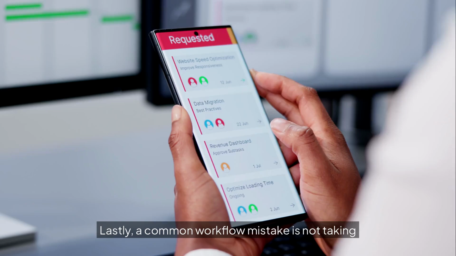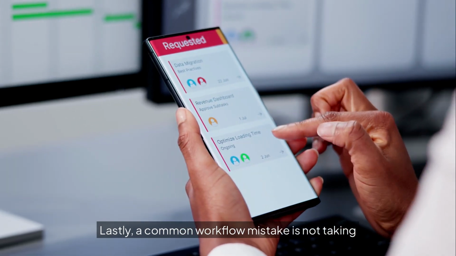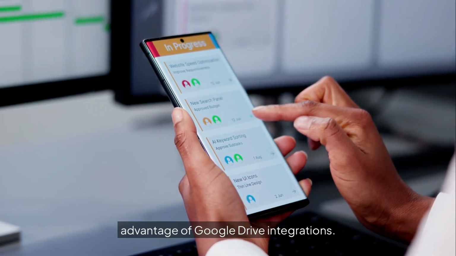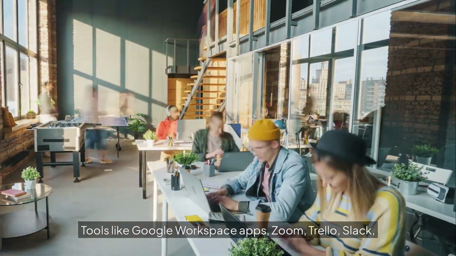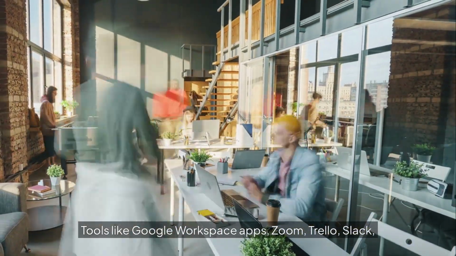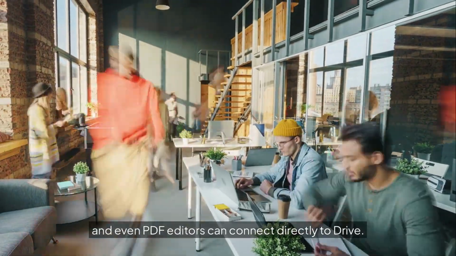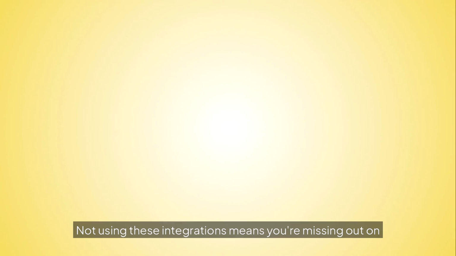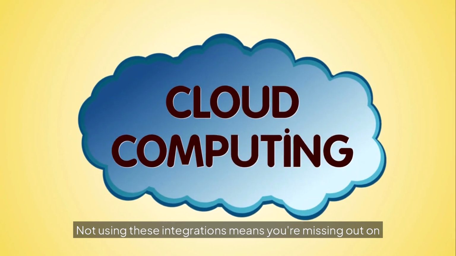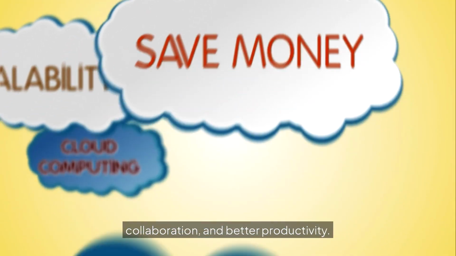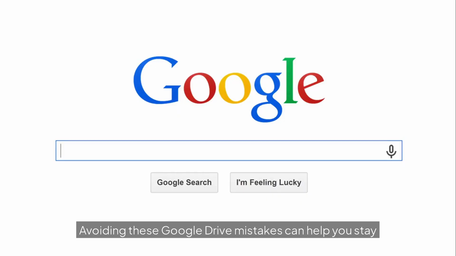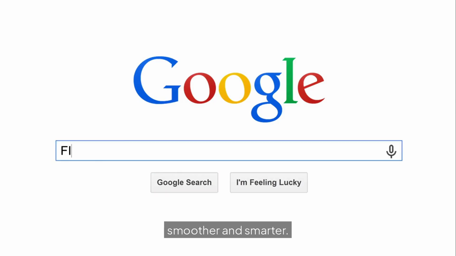Lastly, a common workflow mistake is not taking advantage of Google Drive integrations. Tools like Google Workspace apps, Zoom, Trello, Slack, and even PDF editors can connect directly to Drive. Not using these integrations means you're missing out on faster workflows, easier collaboration, and better productivity. Avoiding these Google Drive mistakes can help you stay organized, protect your files, and make your work process smoother and smarter.